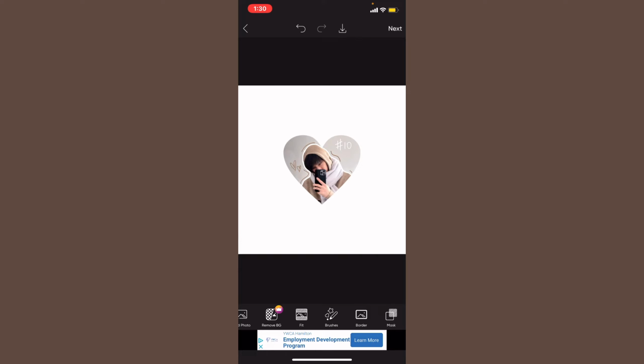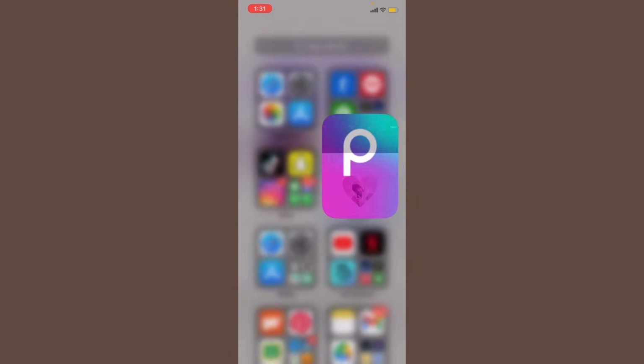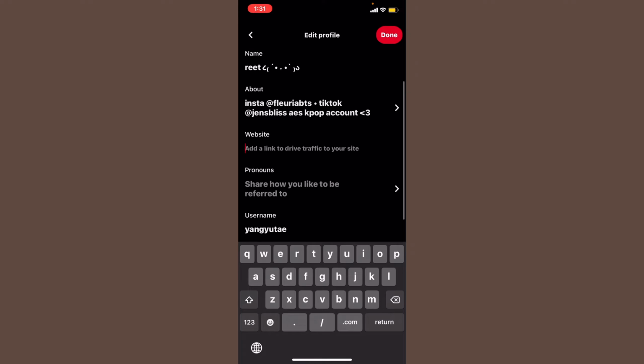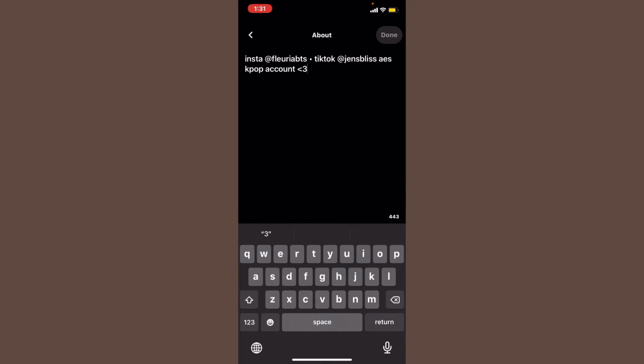Okay, so the amount of times I redid this is very unhealthy, but it's fine. Nothing really changed. I just added the number 10 because his name is 10, his stage name or whatever. It gives it some value. And then I'm going to set it as my profile picture, and then I'm going to write my name. My name is already written in a fancy way. I already did that. And then for my bio, I just put my Instagram, which is blurry, TikTok, which is Jen's Bliss, and I put aesthetic K-pop account. But I'm going to take the K-pop part out because I'll just post anything.